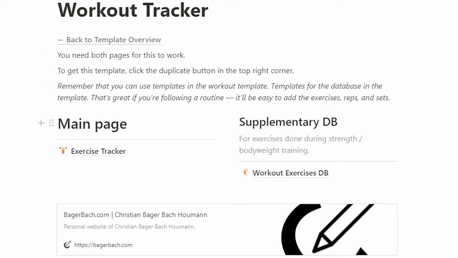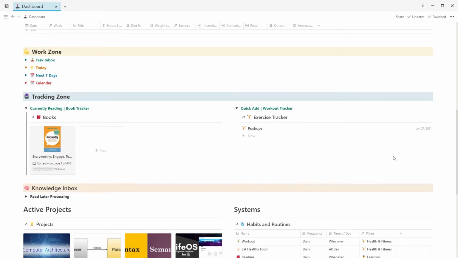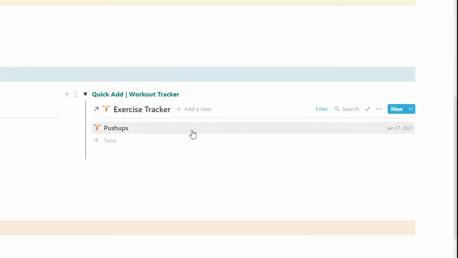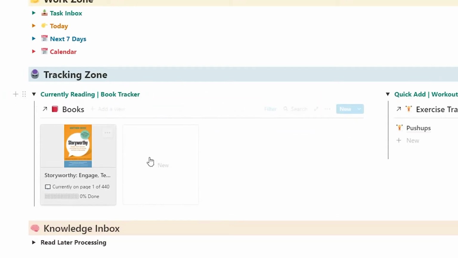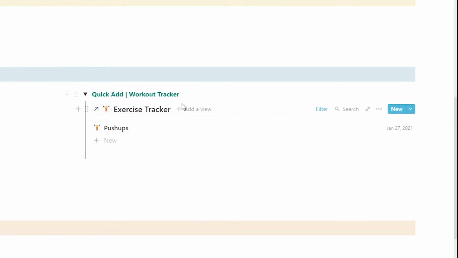Let me just cut over to my own dashboard, and I'll show you how I use this exercise tracker day to day. Okay, so what you're seeing right here is my exercise tracker. I just have it like this on my dashboard, so I can easily minimize it or maximize the toggle, and then I can show or hide it. Same goes for this book right here. That's irrelevant for now. What we're talking about here is the exercise tracker.